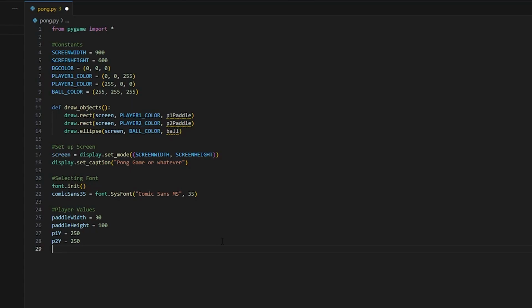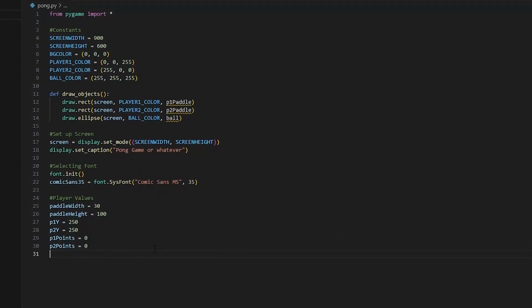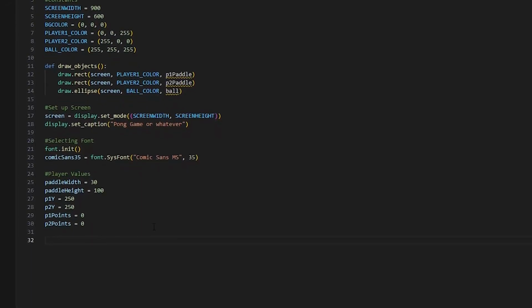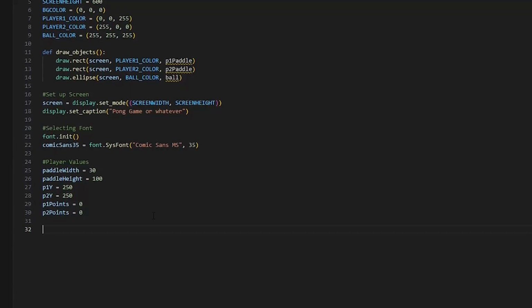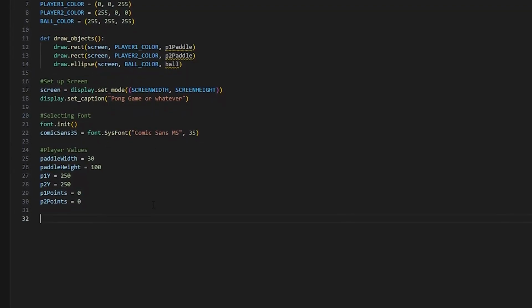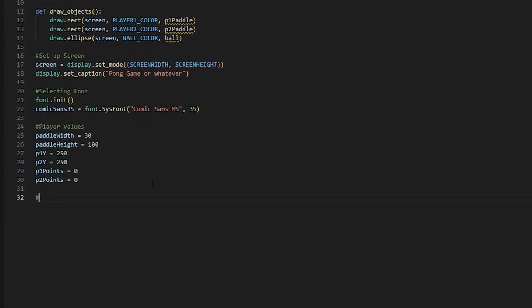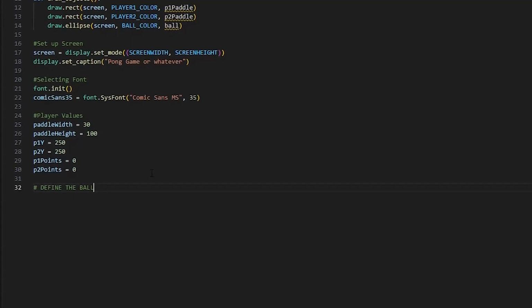Okay, then we're going to set up the points. So for player 1 points, we're going to go ahead and start both of them at 0, because that's fair and square. Player 2 points, 0. Okay, great. We've defined the player values. Now we need to go ahead and set up the ball coordinates and the ball speed. Because the ball, it's going to be moving and it's going to be angry. So we'll say define the ball.